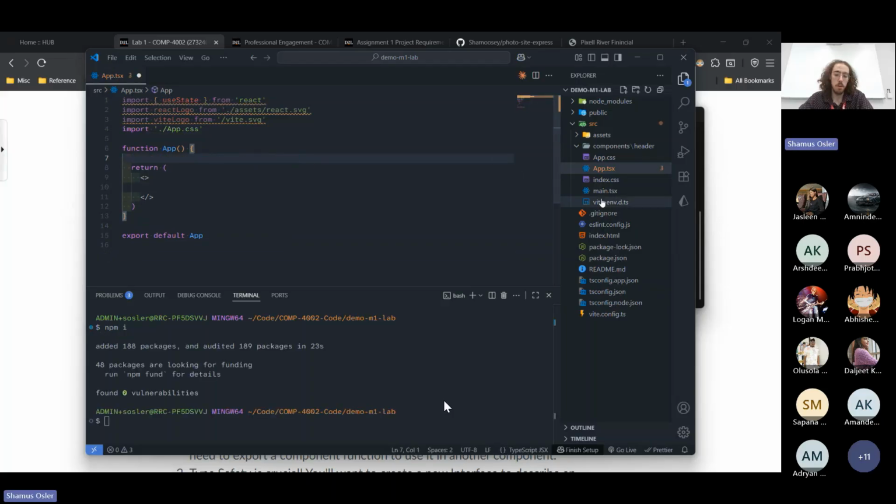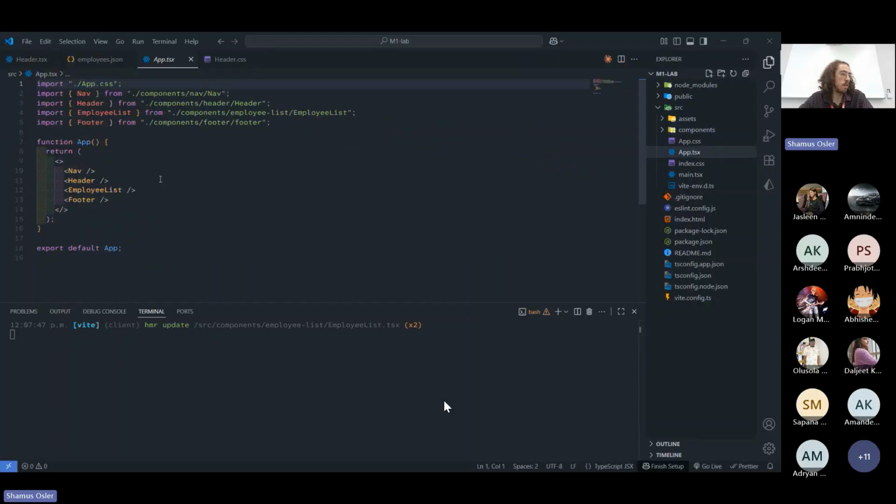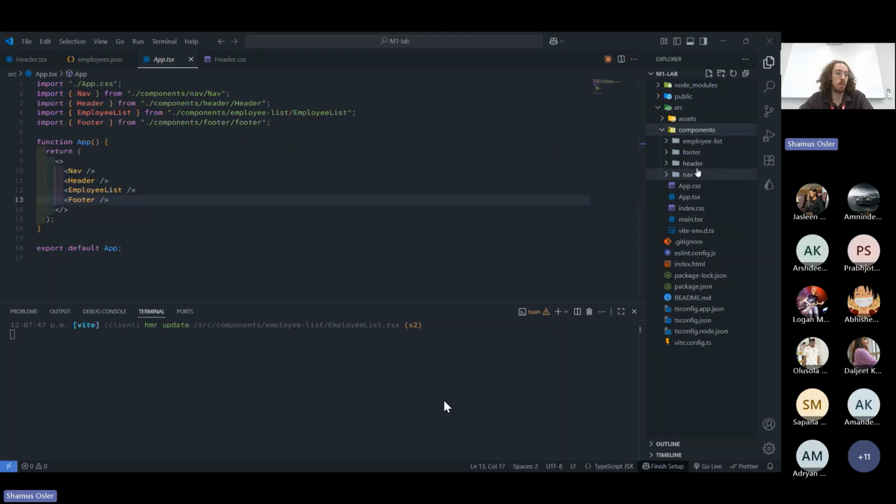So what you'll probably want to do is add all of your references to your components in the app here. So I'll just show you what I did for my lab. I'm not going to show you the actual code for the components, but I'll show you how I'm referencing them in my TSX. So your lab should look something like this. You should have a nav, a header, an employee list, and your footer. And these are all in their individual component folders.